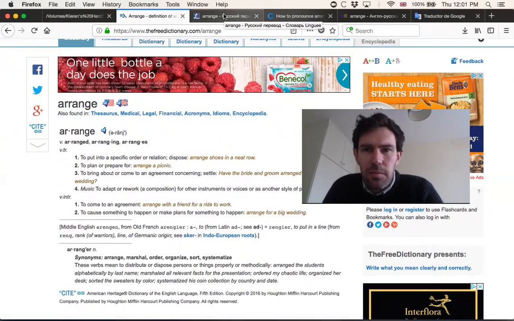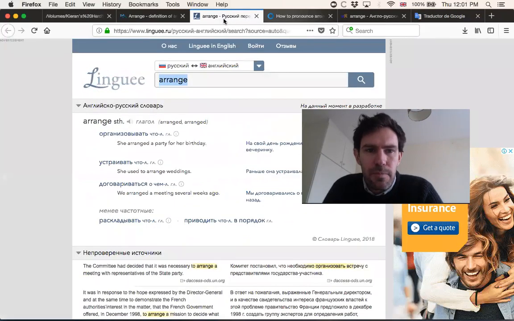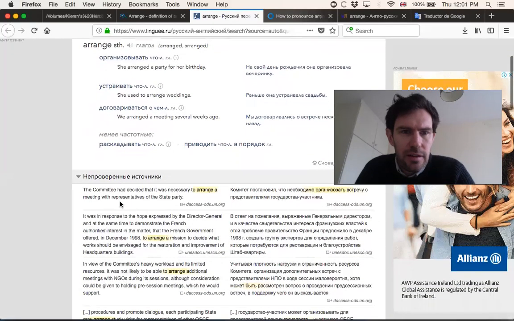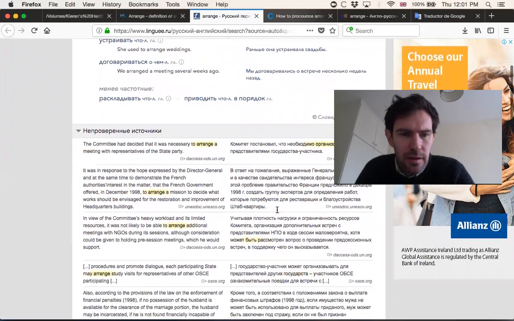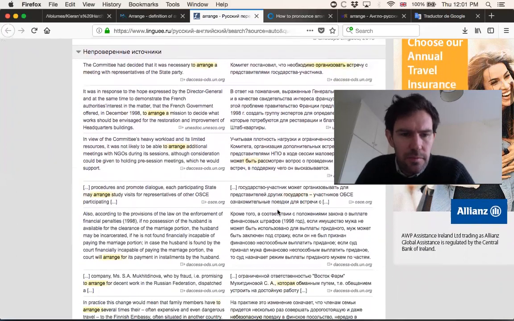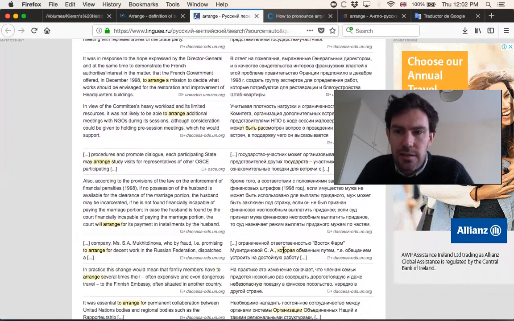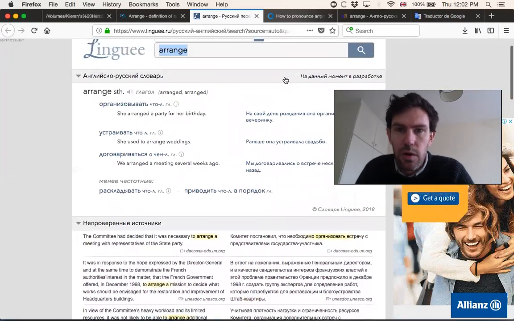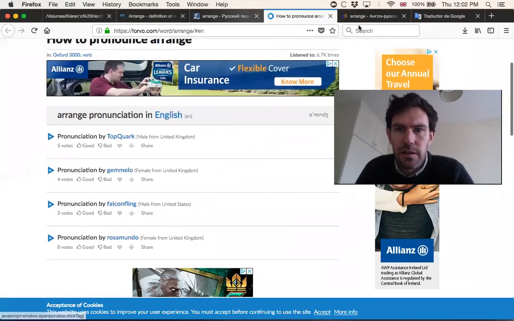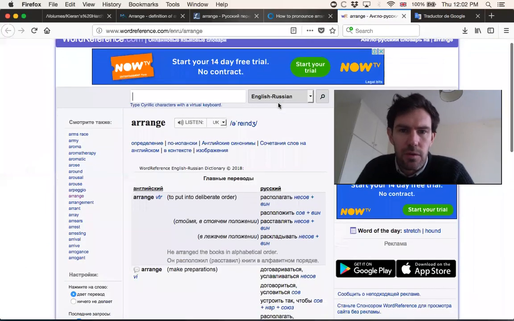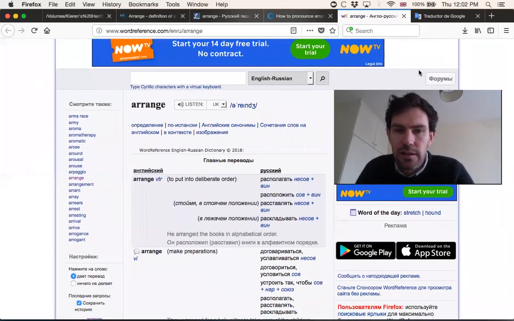How can I understand that a bit better? Well, if I go to the second page, I have sentences in English with the word I'm learning and sentences in Russian. So I can compare the sentences and try and get an understanding of what the word means. And I also have Forvo with the pronunciation, and I also have WordReference, which I think is the best place to find an example sentence.